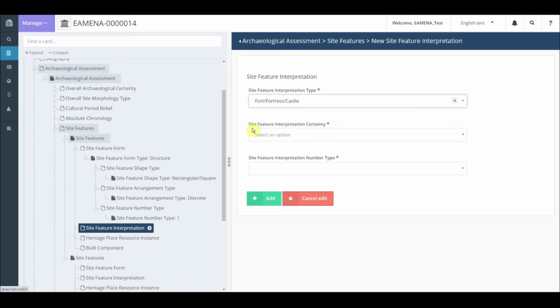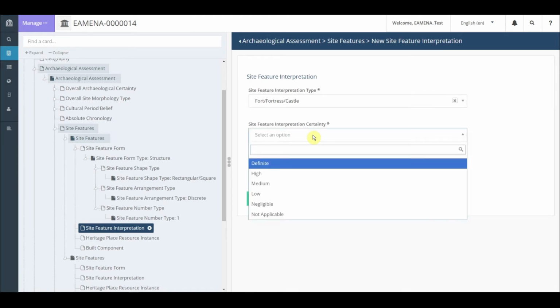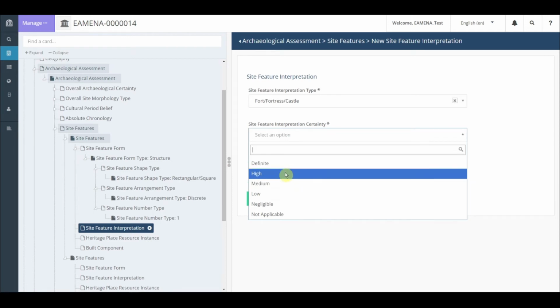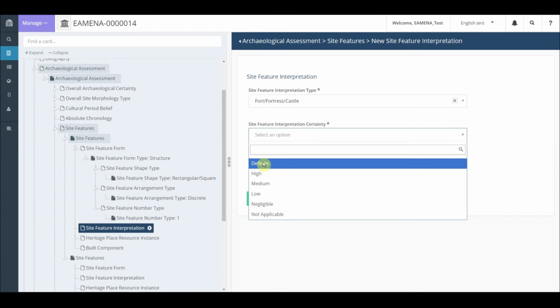In the field below, site feature interpretation certainty, again you have to enter how much you are certain about the interpretation you gave before. In this case also, you have to refer to the glossaries for detailed definition. So again, you can use definite only if the interpretation of the feature was confirmed on the ground. In this case, we know that the site was visited by the Wadi Asa survey.